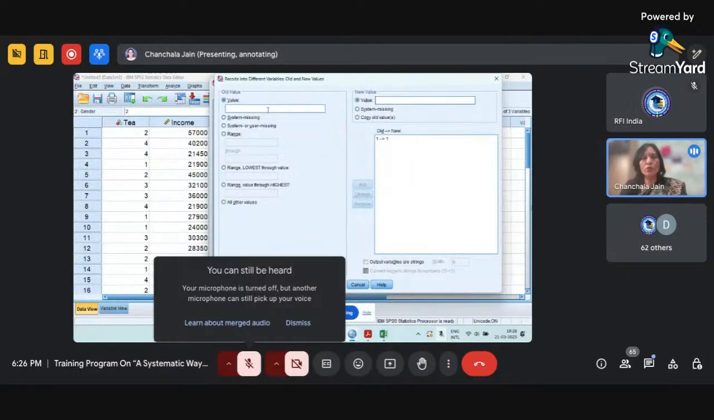Second old value was the 2. I want to keep this also in the first category. So I have coded the new value as 1 and I'm pressing add on 2. So now 2 will be coded as 1. Now the third category was the 3 and I want to keep this into the second category. I'll click on add. Then 4 and here it will be 2 and then add.